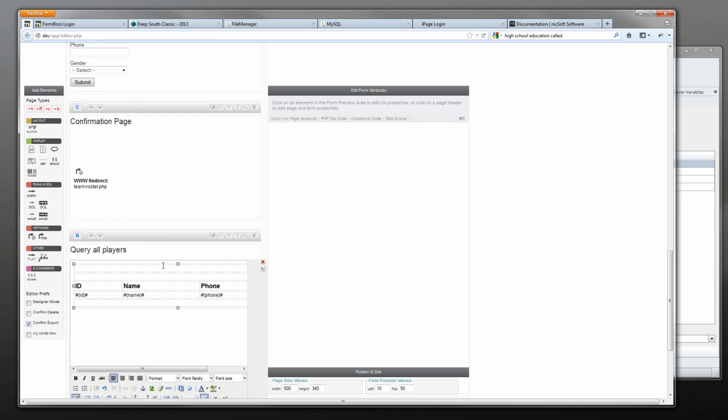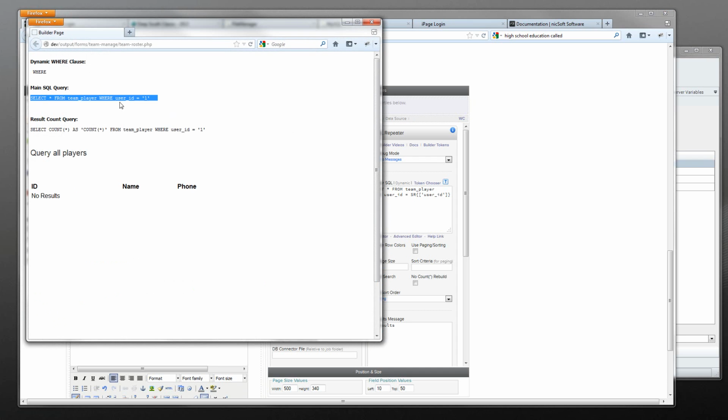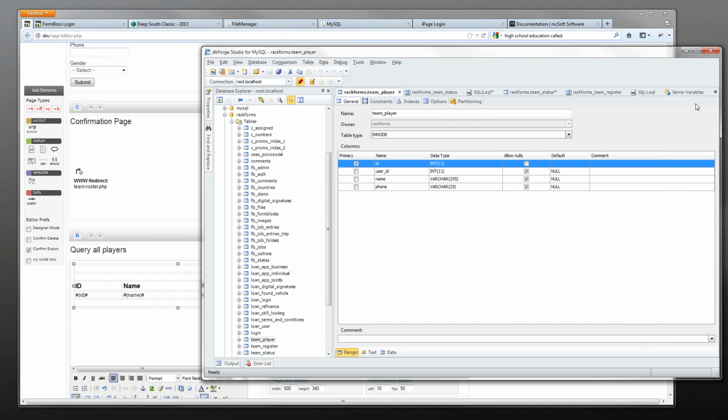So, as promised, I went through and I've now added session raw token support to repeater SQL, and so now we get basically this right here, right? So it takes the session raw value and it queries it and it says, do we have any players? So, do we have any team players right now? No, we do not. So, let's create an interface to add some.